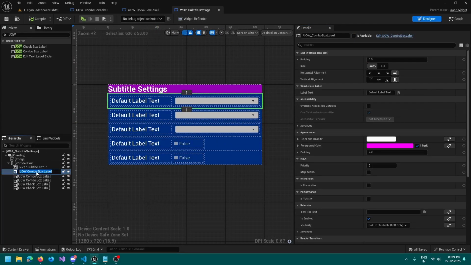Here I am basically exposing the custom widgets as variable in the subtitle settings so that I can use them later on.